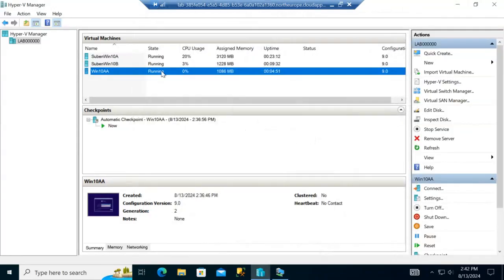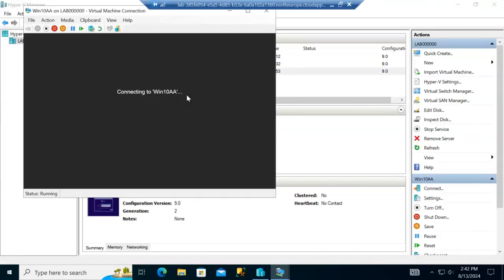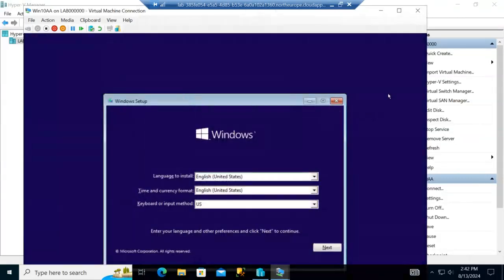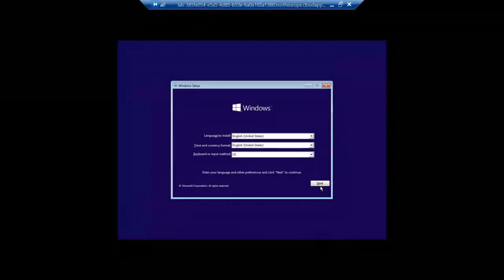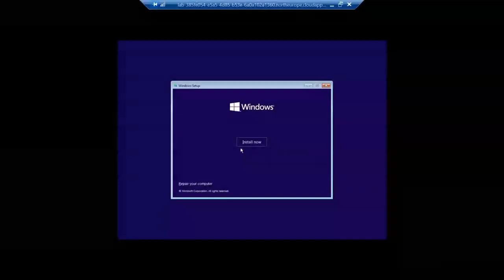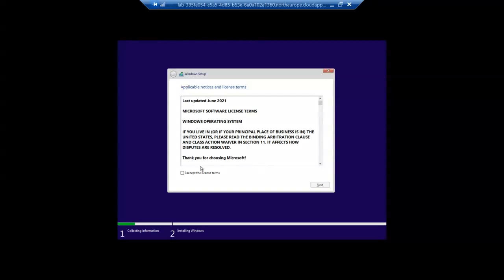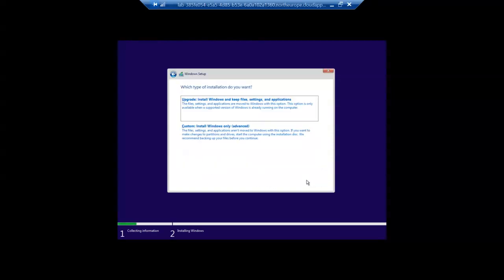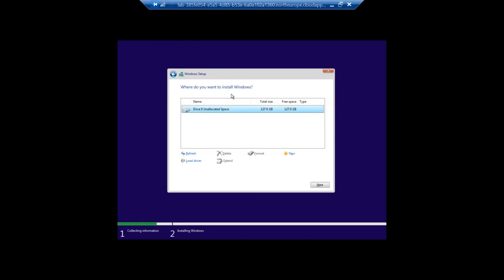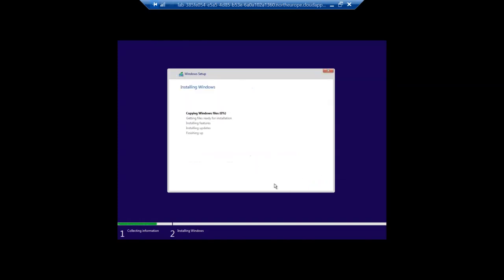And now I'm going to start with the installation on this computer here. And you'll see it's slightly different. So I'm going to say install now. Accept the license terms. Go next. Custom. I don't make any changes here. I go next. And I start copying the files.